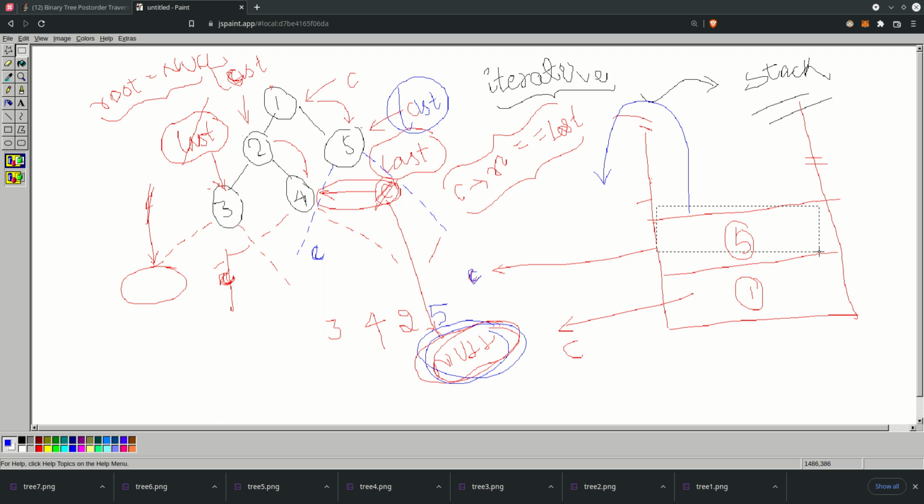So we have popped 5 out of the stack, and the only element remaining in the stack is 1. Now as the current is null, we will take the reference of the top of the stack, and now the current is pointing on 1. And we will check whether this current has the right child.